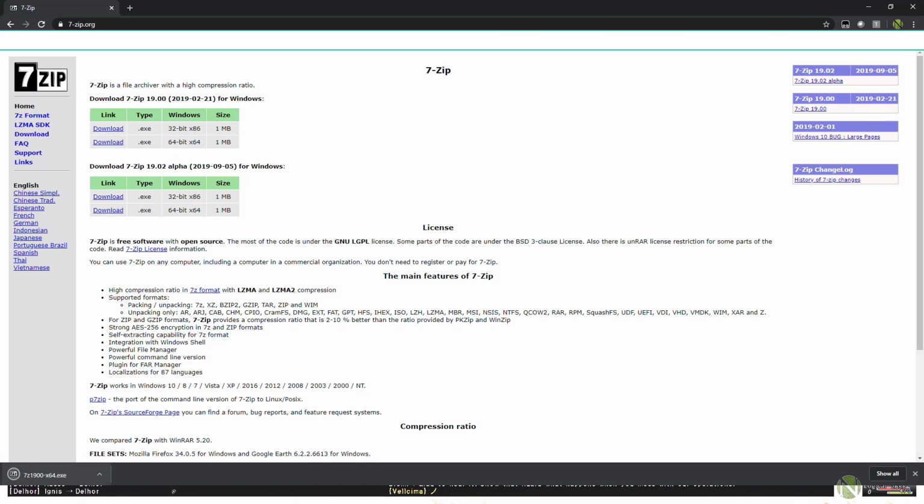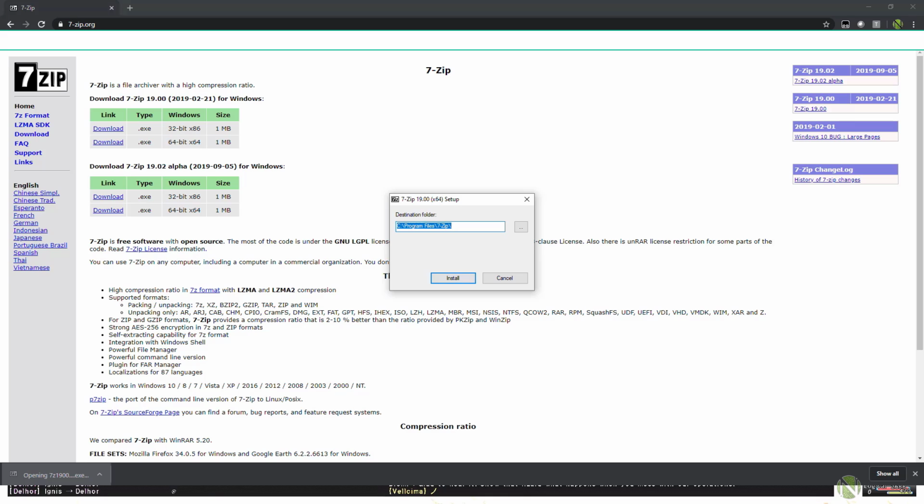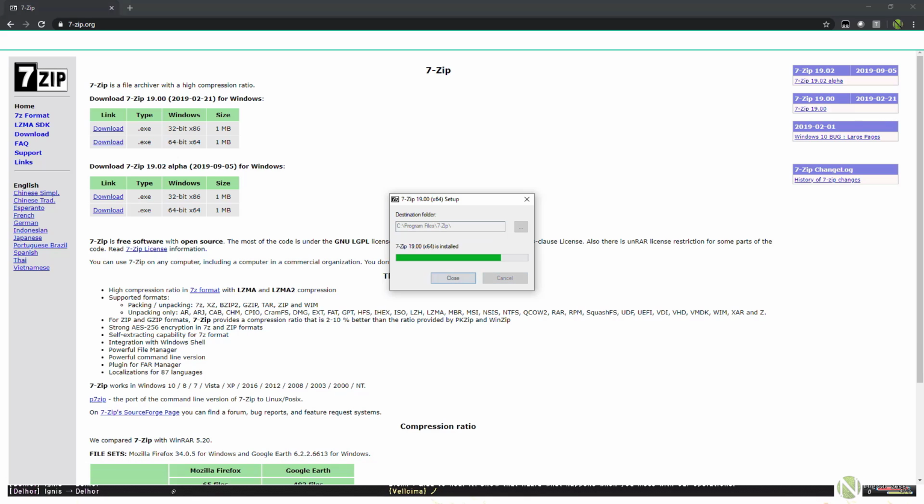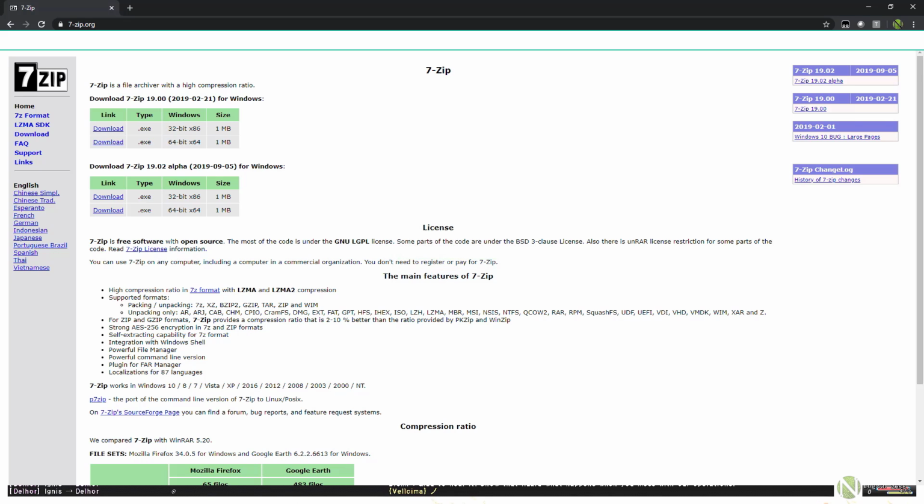Now simply execute that file you've downloaded, choose the location you'd like to install it to. I would recommend underneath your program files directory, and hit install. Now hit close and 7-zip has been installed.